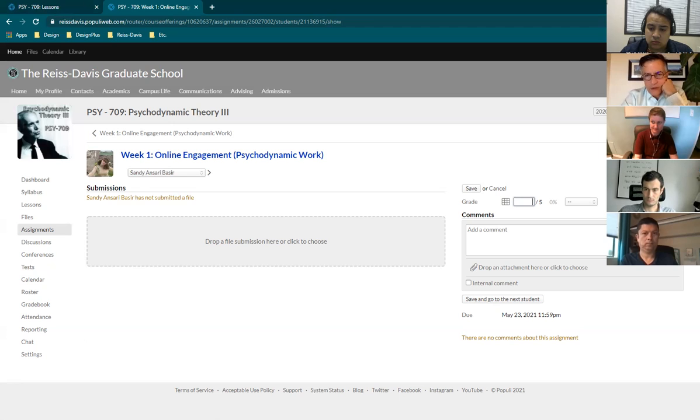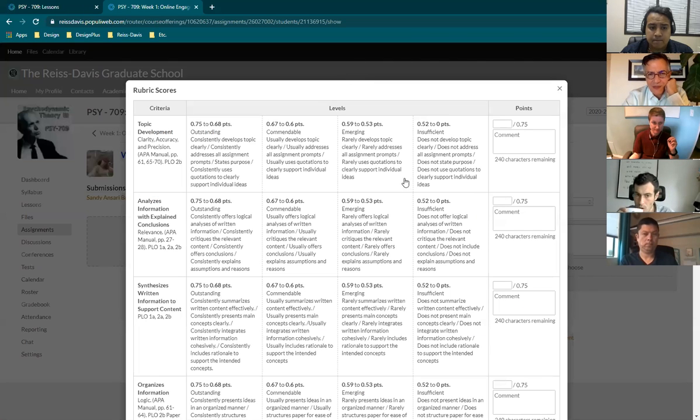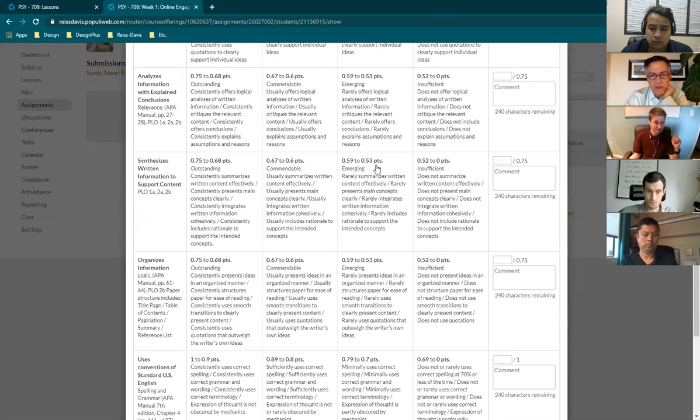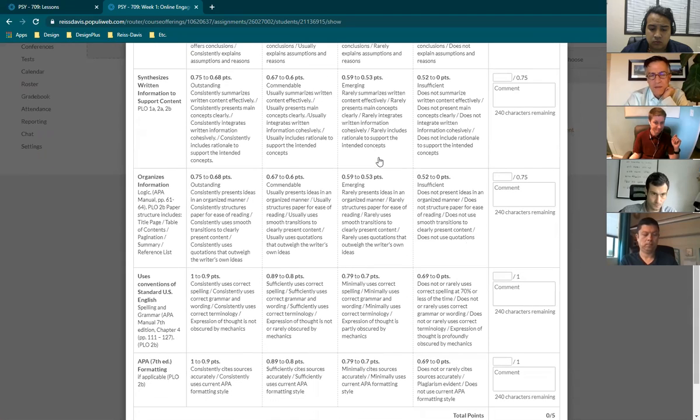Or you click on the little field with all the... So you could just put in a letter grade, or you could put in the number, or you can click on the little table symbol there. This one, yes. When you click on that, that's actually what we want you to use, because it opens the rubric that is assigned to this specific assignment.